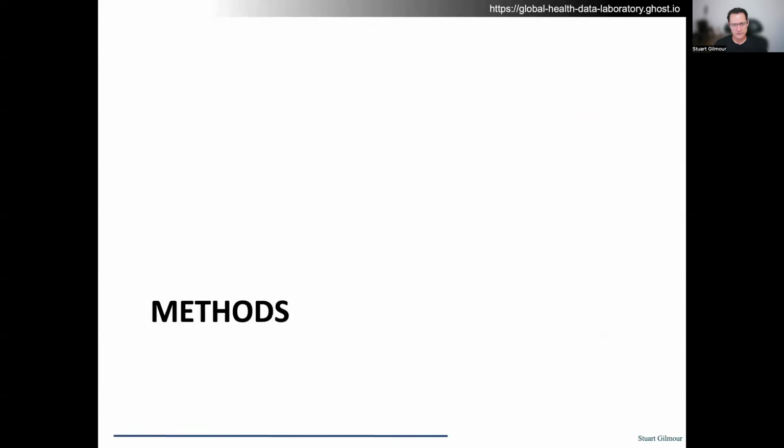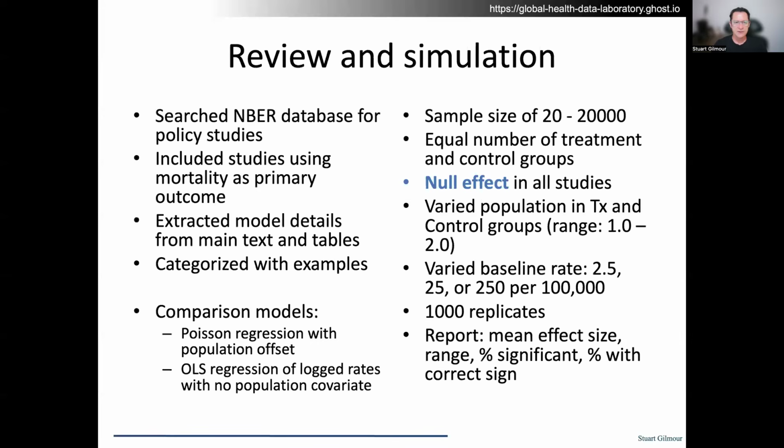So now let me go through the methods, what I did. Halfway through this, I'm going to pause and show some R code and some Stata code and some data, which I didn't do in the EcoSta conference because I only had 15 minutes to present. So my basic approach was, first of all, to review the literature and then to generate some simulated data.